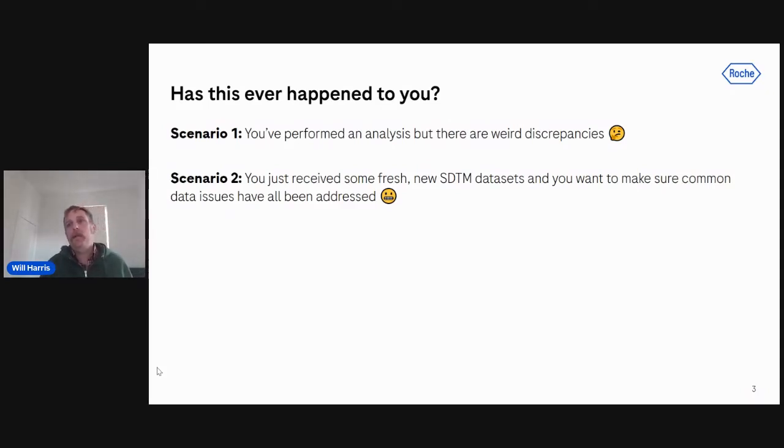Or maybe there's this other scenario where you've just received some fresh new SDTM data sets and you want to make sure common data issues have been addressed. From your past experience, if you're missing a death date or if you've got a partial death date, then that's going to mess up your time to event analysis. Or you've seen in the past that a form will be filled out, but for some reason it's marked not done, even though it's got legitimate data in there. You want to make sure we don't have any of those issues, don't you?